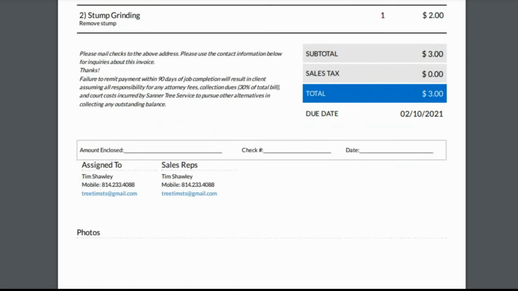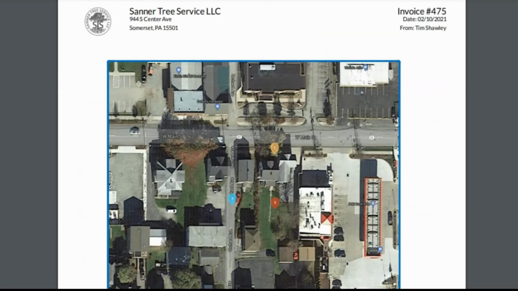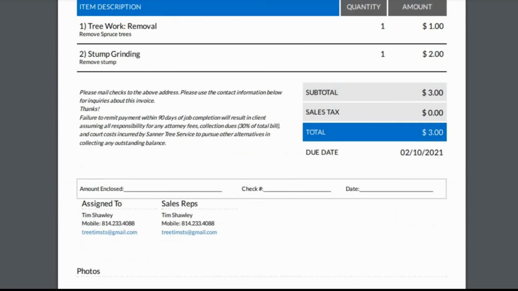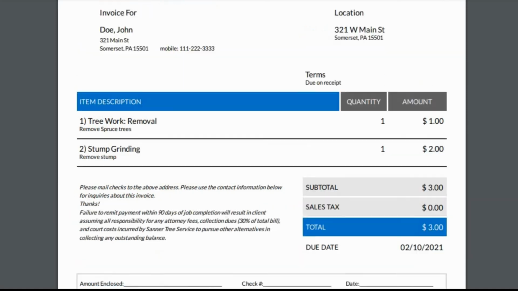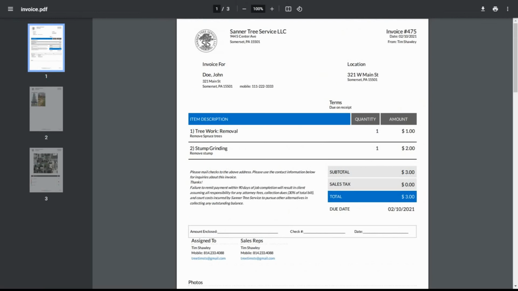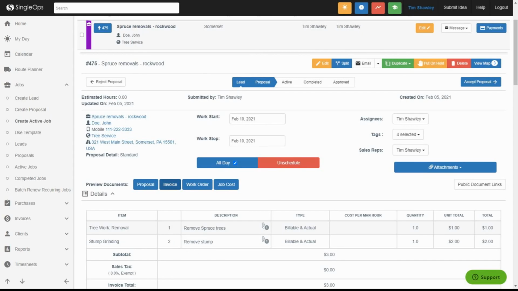Okay, pretty straightforward. Everything's here. Again, they will see the client notes. If you added client notes, they'll be here underneath the contract part. And if you didn't, then they won't. They won't ever see the crew notes or the internal notes.